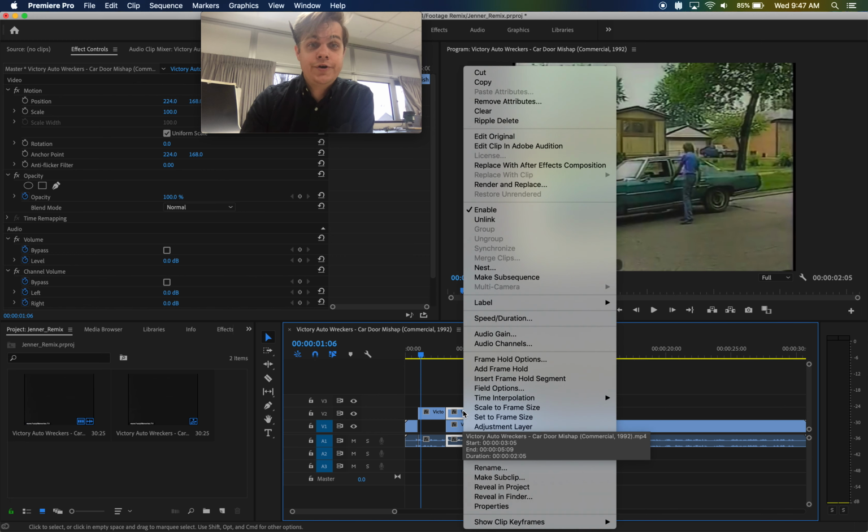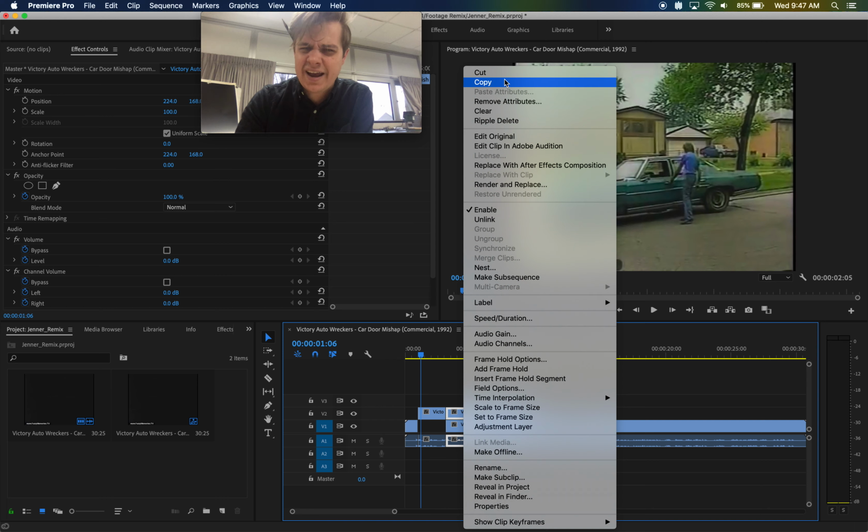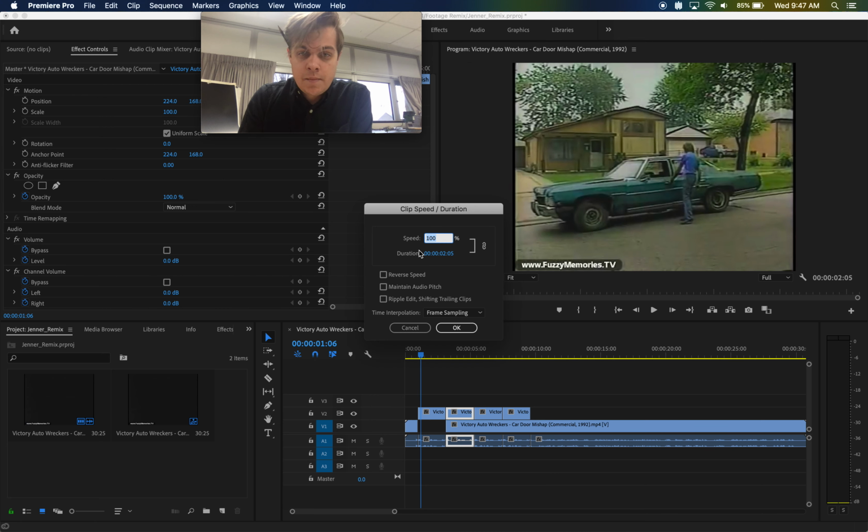I have a whole series of more options, some of which I can recognize. I can kind of recognize cut, copy, paste, and stuff like that. Unlink lets me move the video completely separately from the audio. That's kind of useful. There's some other cool stuff in here that we can get to in later videos, but the one that I want to look for is speed and duration. So now I'm editing the speed and duration.